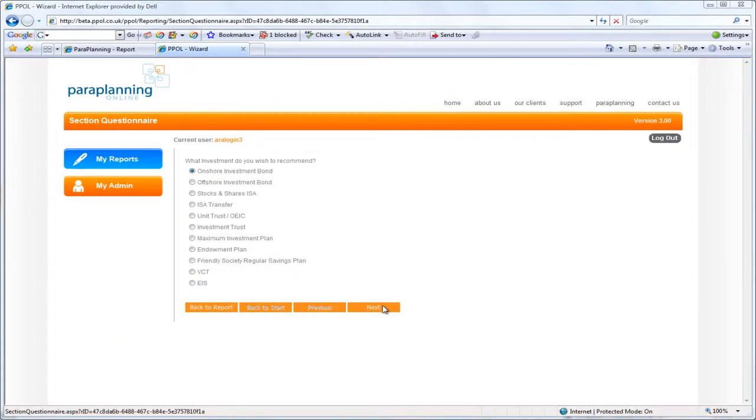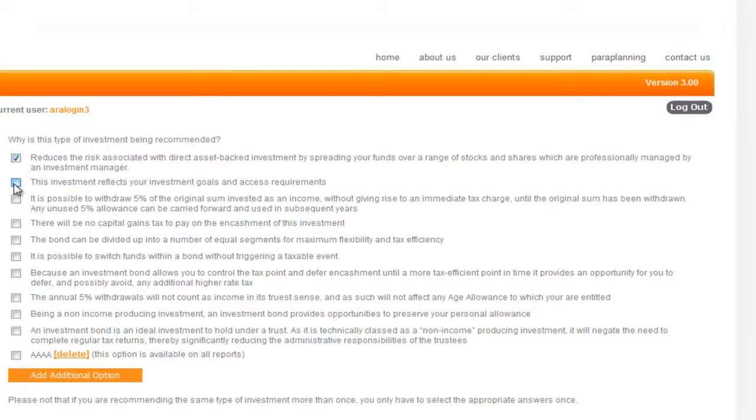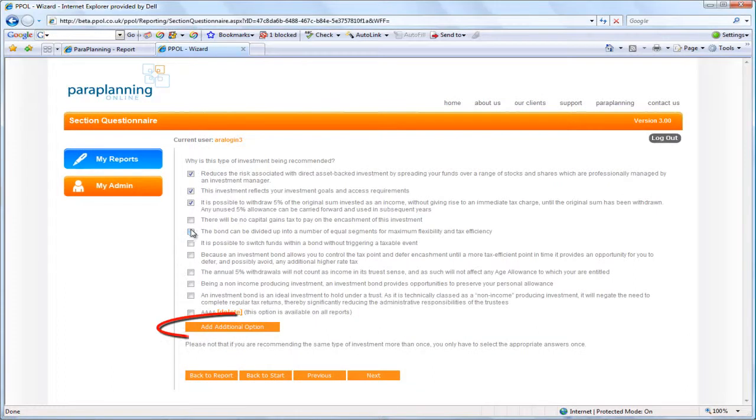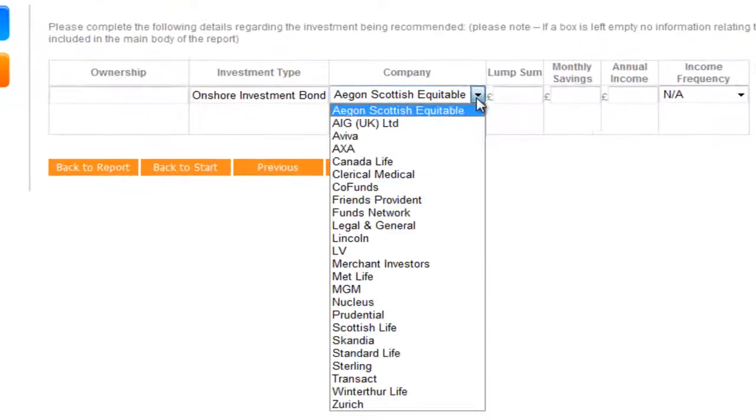You are then presented with a number of default reasons as to why this type of investment may have been recommended. Some, all, or none of the reasons may be relevant, and again, you can add your own reasons by using the Add Additional Option button. Click Next and you are prompted to enter the details regarding the investment being recommended.